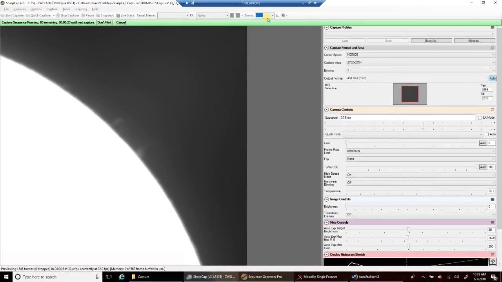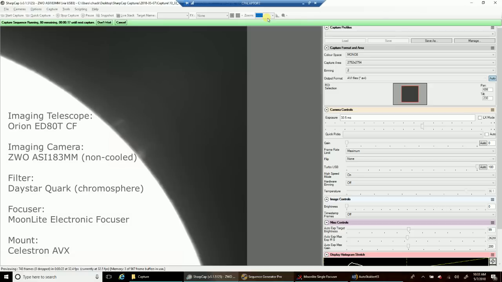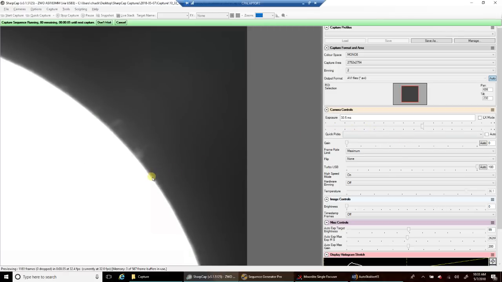Hello, folks. Today I'm going for a serious attempt at animating some proms on the sun. I haven't had a good selection yet since I've had the Quark, but this might be the best one yet. You can see I've got some proms here, some proms here. I overexposed the sun just enough so that I can still see the flames on the surface and the proms.